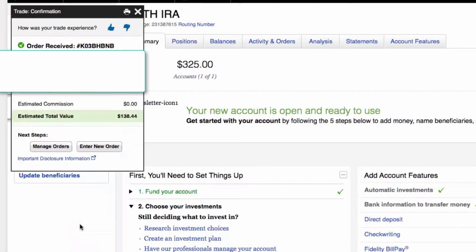So let's place order. Order received. Yay, we did it. It's as simple as that. So your order is received in your Roth IRA. It's been submitted, and my shares will be purchased tomorrow when the market opens. All right, I'm going to enter another order.